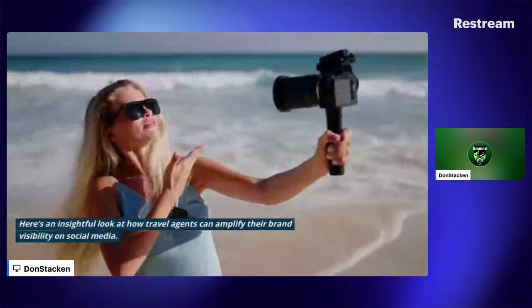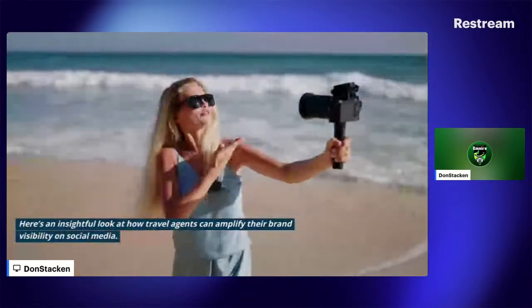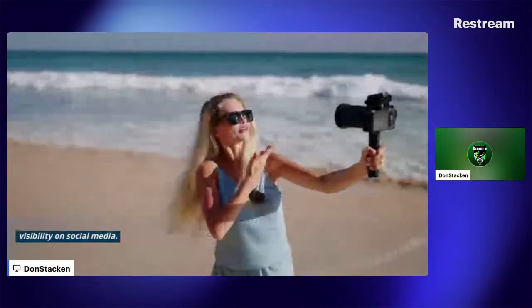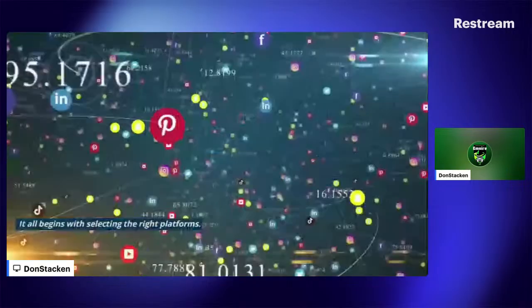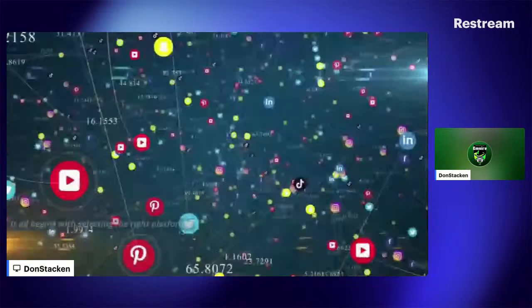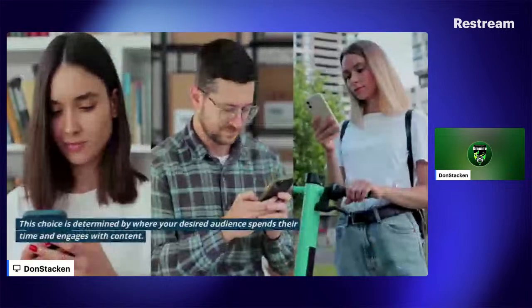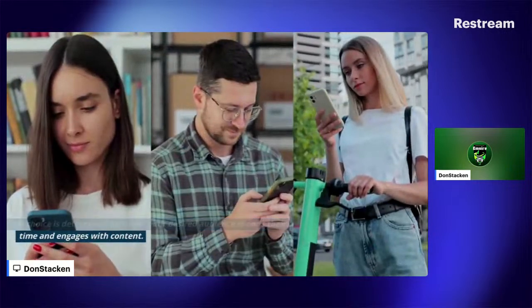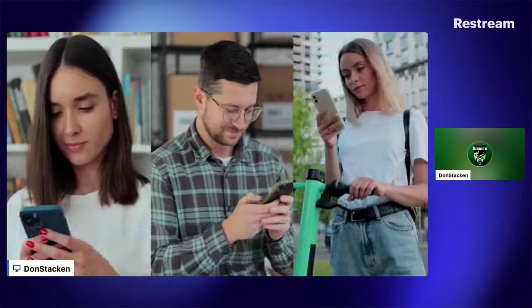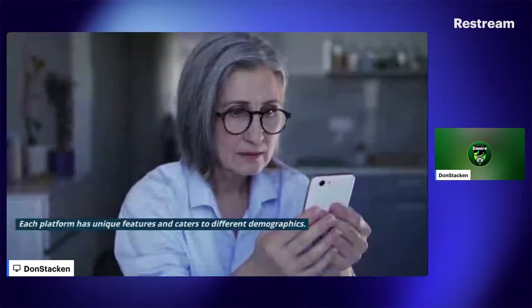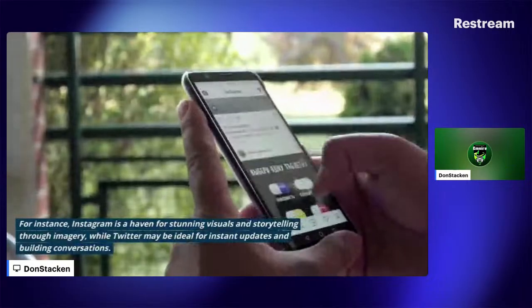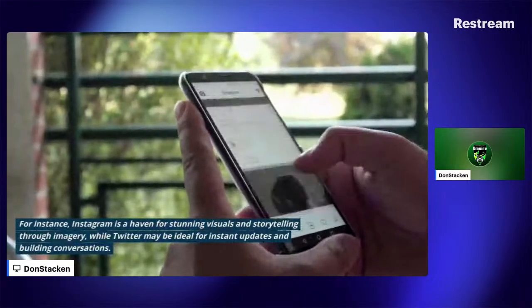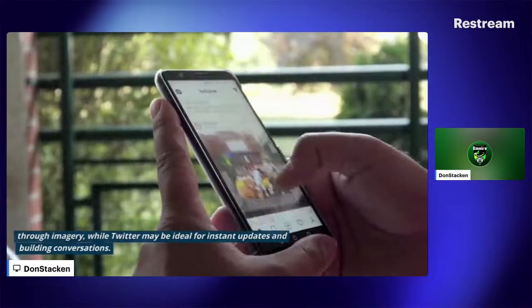Here's an insightful look at how travel agents can amplify their brand visibility on social media. Choosing the right social media platforms. It all begins with selecting the right platforms. This choice is determined by where your desired audience spends their time and engages with content. Each platform has unique features and caters to different demographics. For instance, Instagram is a haven for stunning visuals and storytelling through imagery, while Twitter may be ideal for instant updates and building conversations.